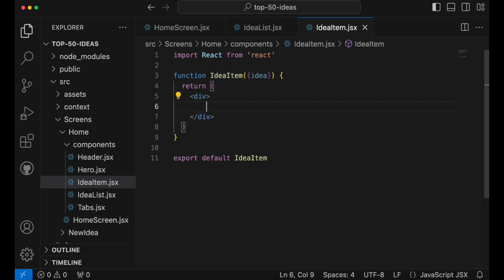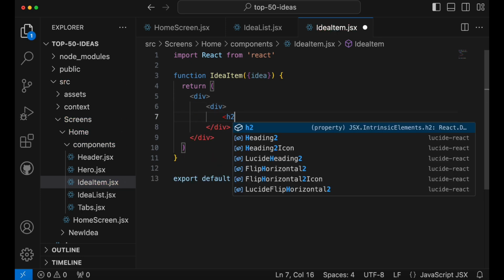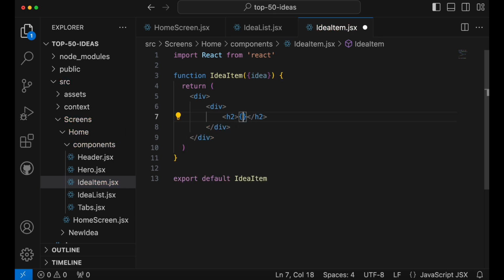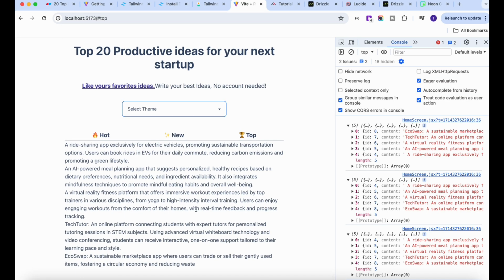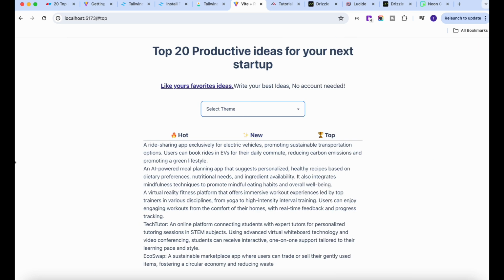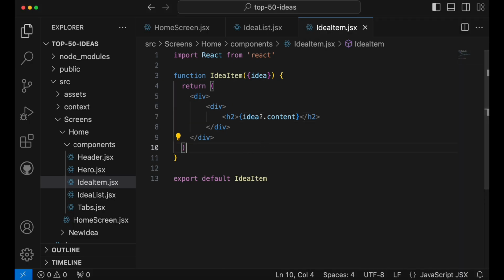So first thing we need to do is let's add a div. Inside this div we'll add a h2 tag, and we'll say idea dot content and save it. Now if I go back to our application, you will see all the idea, but it's not properly showing, right? Let me bring this side by side.